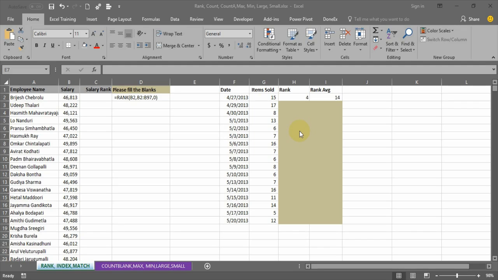Hi, in this video I'm going to discuss formulas like rank and rank average, count blank, maximum, minimum, large and small. What is the difference between maximum and large, and minimum and small as well. Also, after setting the ranks of each employee, I will see who is the topmost employee and who is the lowermost employee through index and match as well.